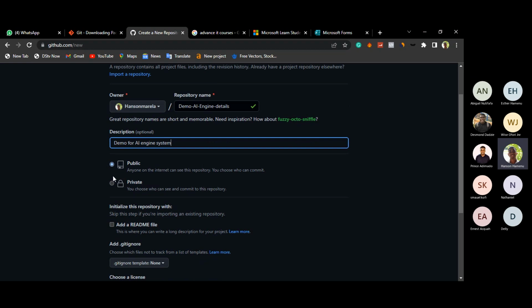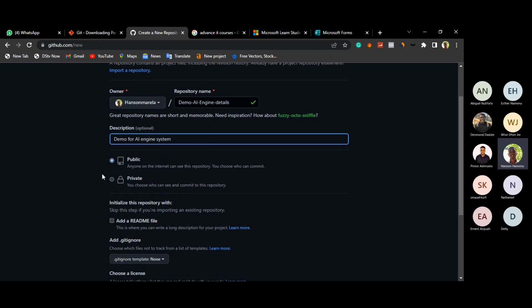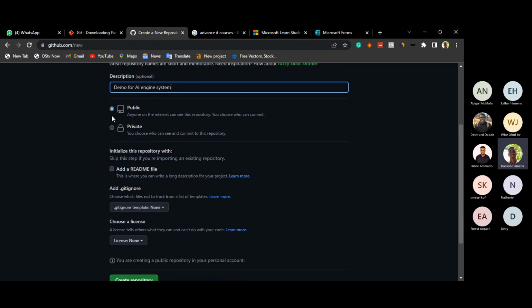And for the next part, you just need to leave the default setting there, public. For public, anyone on the internet can see this repository. For this aspect, I'm going to work with collaborators, other developers. So I need to make it public so that once they have accessed my project here, they can also contribute to whatever code or whatever bug issues that we are facing on the project we are working on.